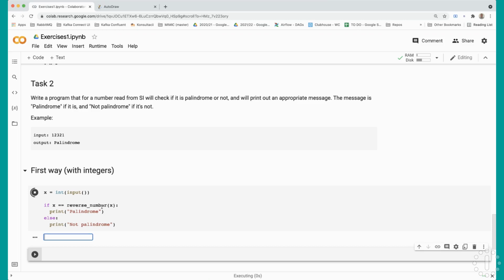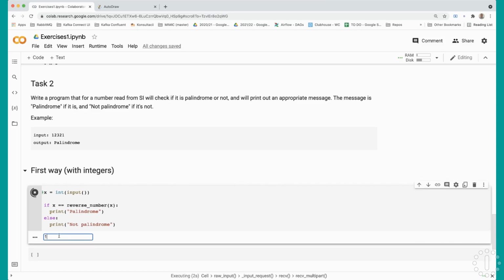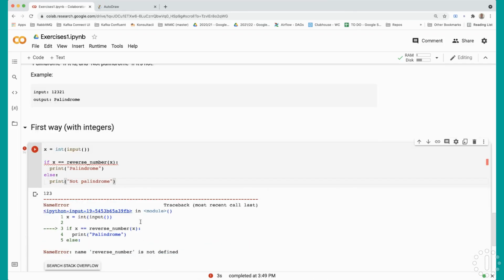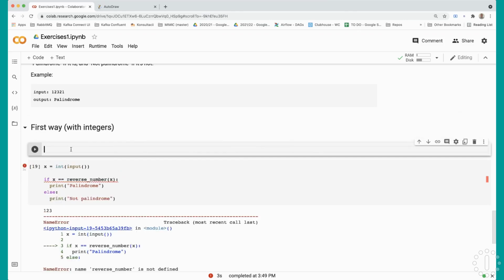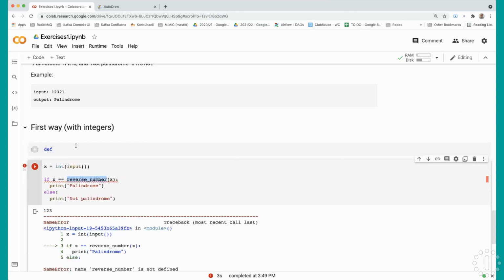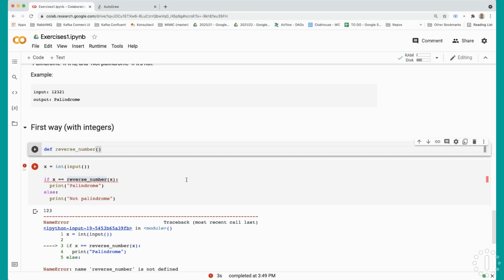Of course, if we execute this, it will be wrong because we don't have this function yet, reverse number. So in that way, we will define it. So let's define that function. The function is reverse number, and it accepts only one argument, the value of the number that we want to reverse. Let's first see how we can reverse a number.